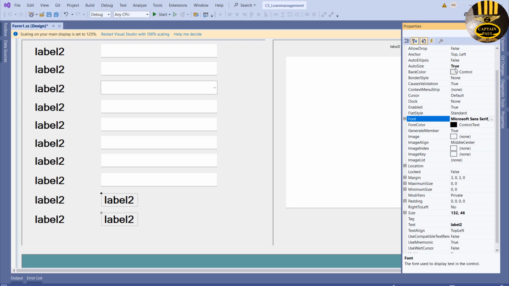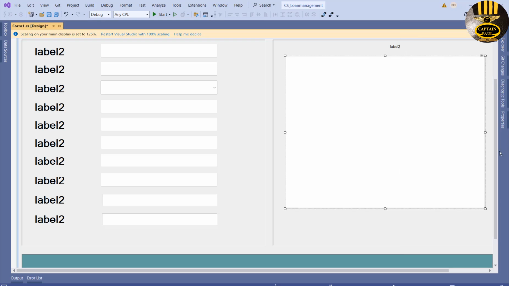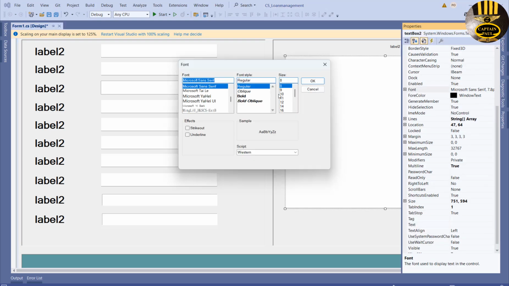So where we have auto size, I'm going to change that to false. The background color is white. Border style, I'm going to change that to fixed 3D. And just drag it, so it actually looks like it's a text box. Get rid of the text content. There we go, done.